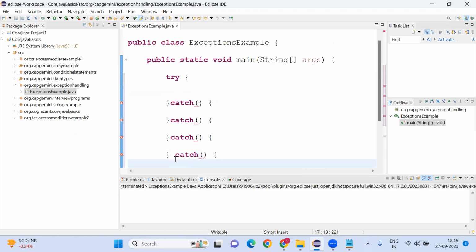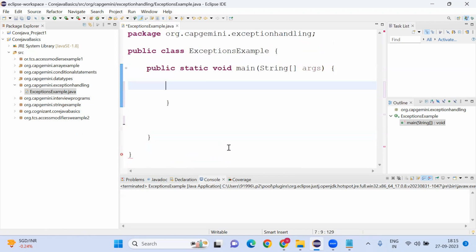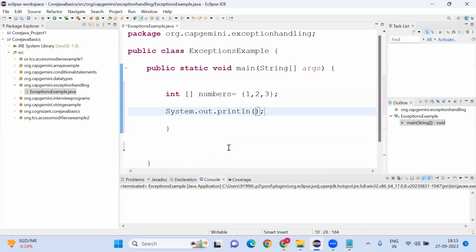Like this. Okay, single try block, multiple catch blocks. Here, int numbers equal to 1, 2, 3. I'm going to define 3 integer numbers. Then here I am going to print numbers of 3. I thought it is going to start with index 1, then I'm giving 3. But generally an array is going to start with index 0. Now see what will happen.